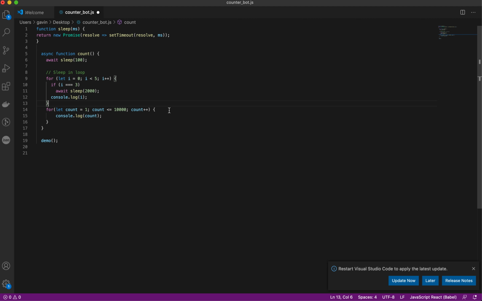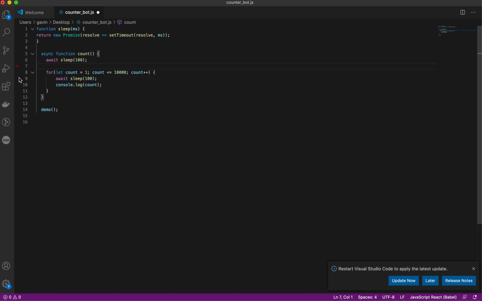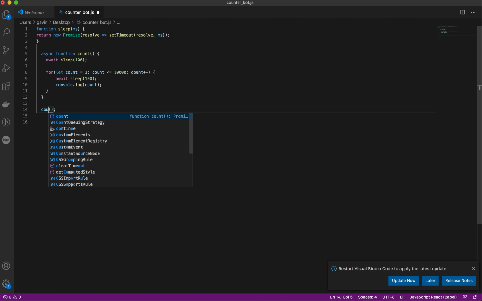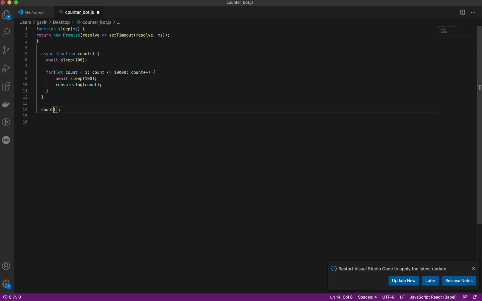And before we can say await sleep. Oops. And we're going to call it 100 milliseconds. So now it should count more slowly if this works, and then I'm going to call this function called count. So now our robot is going to count.